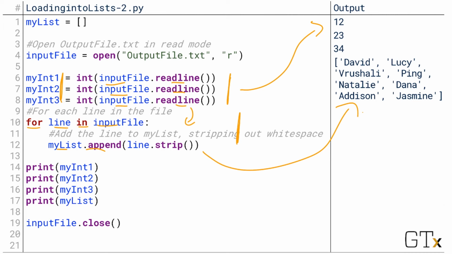Now note also that we don't have to read line by line. There's also a method that will just read the entire contents of the file and put it into one string. That's just the read method, and sometimes that might be useful as well.